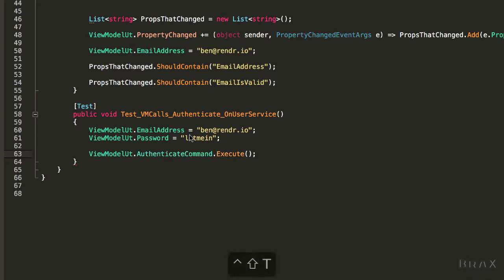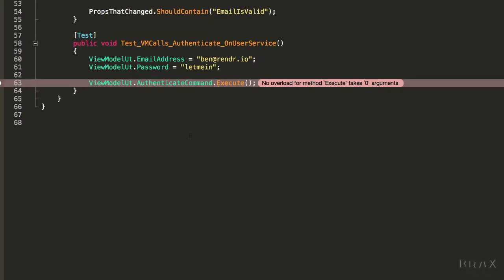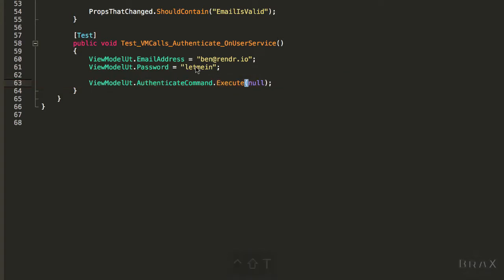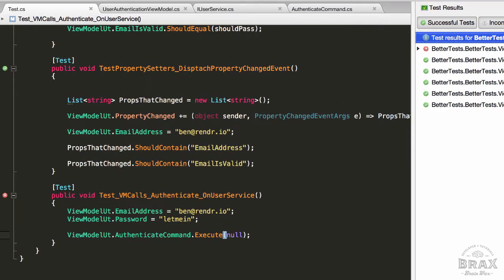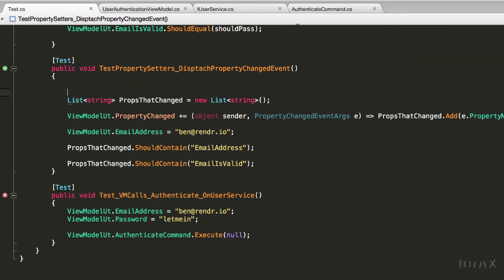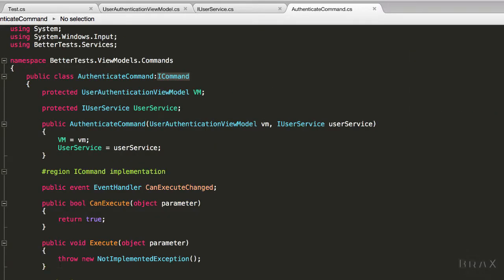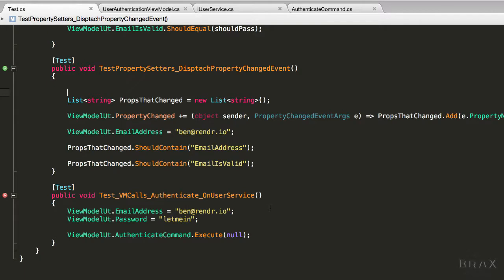And we're just going to run this test for a second and make sure we don't have any compile errors, which we do, because no ICommand takes 0 parameters. And again, I'm going to try running, and now we have a failing test. And that is because in our authenticate command, we are throwing a NotImplementedException. So this is a good thing. So let's make this go away. I'm going to delete that.